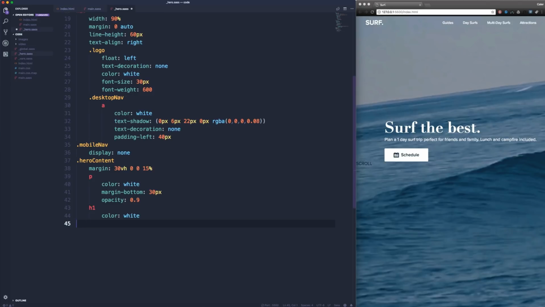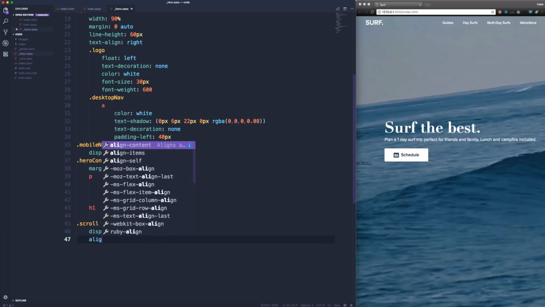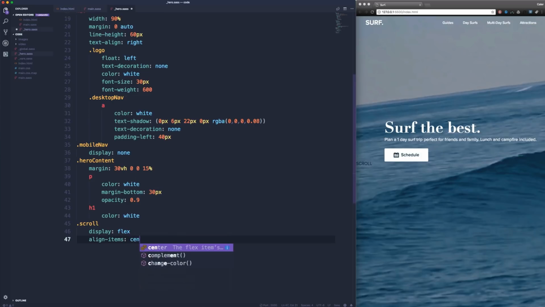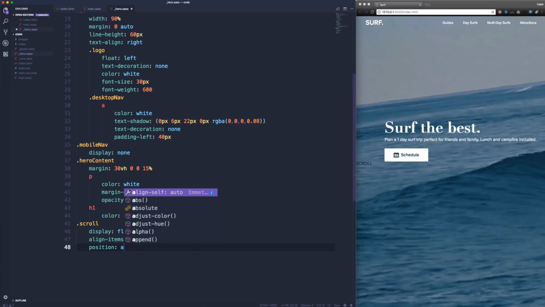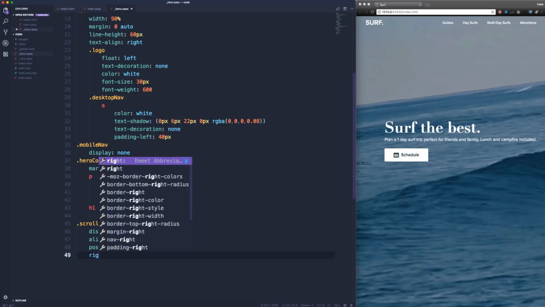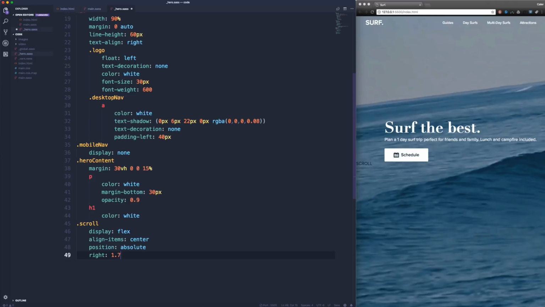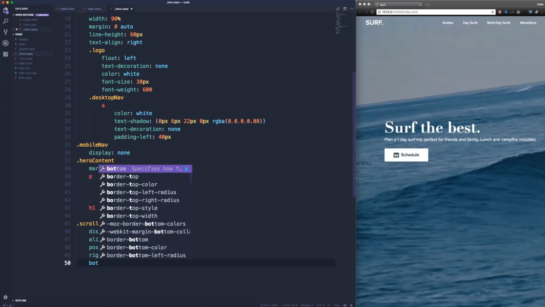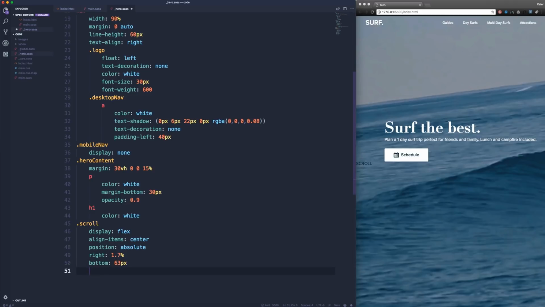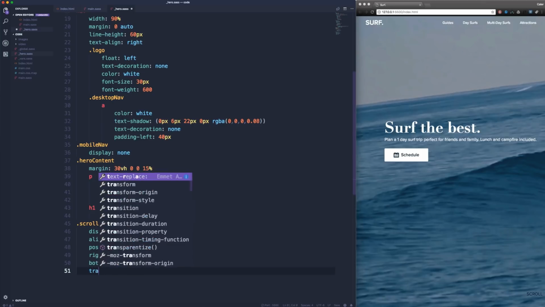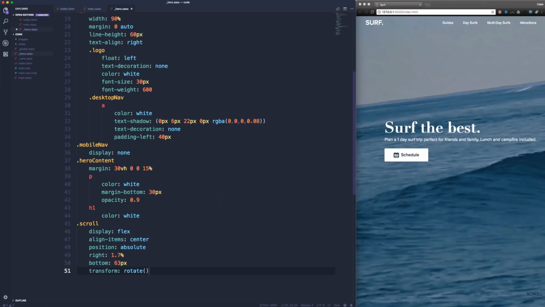Next, we can target the .scroll class. So inside of here, we'll say display of flex. Then we'll align items to the center. I want these to be positioned absolute. And we'll add a right value of 1.7%, and then the bottom will be 63 pixels. Now we need to rotate it so we have it exactly like we do in our design. We're going to do that with transform, and we're going to rotate this 270 degrees.